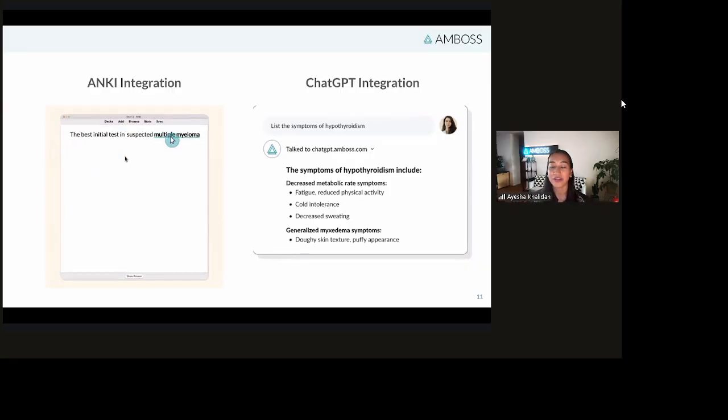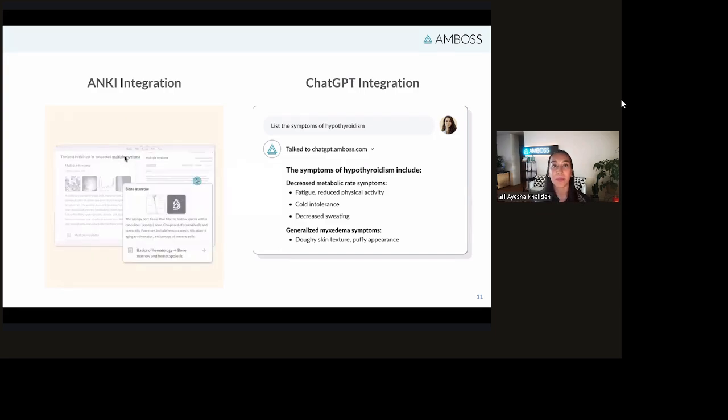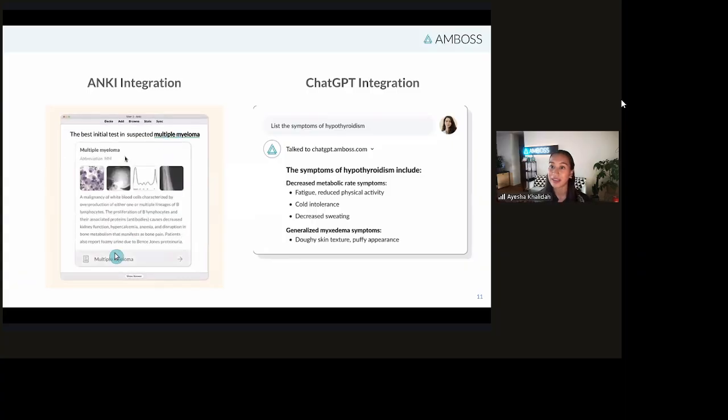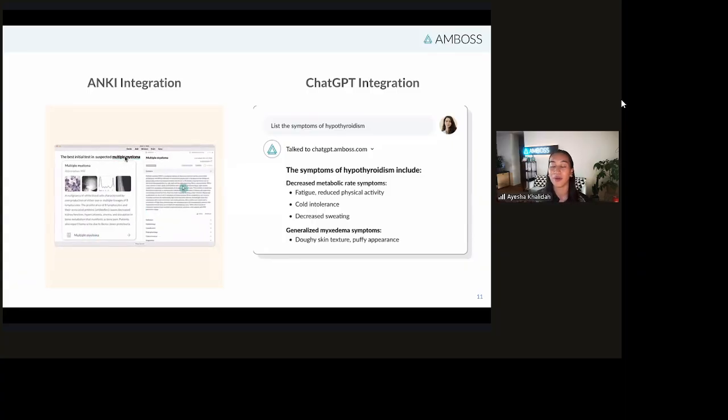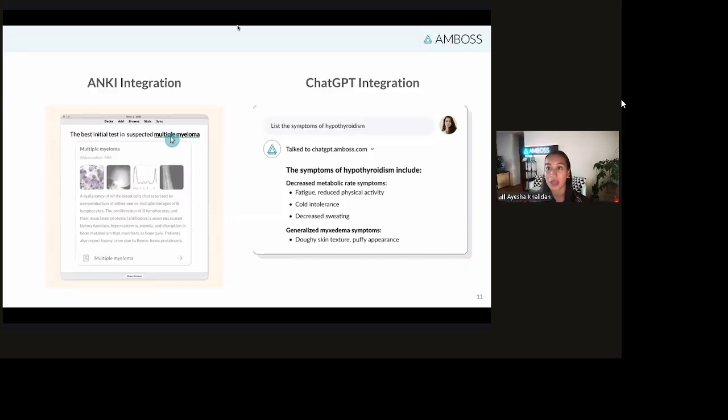And with our integration, you can use ChatGPT however you would like, but the information is sourced from the Amboss library only. So they're only taking information from the Amboss library and not from the whole internet. So if you have access to Amboss, you would already have access to this. It is given for free to students, and I will show you how to access it.